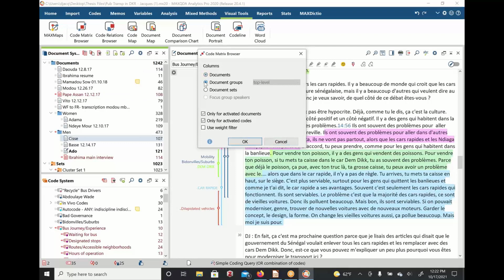So now the difference if I were to select document groups here for the Code Matrix Browser is it will consider just these folder groups. Everything from Cisse, Bas, Otto, and Ibrahima will be aggregated to just the level of men. And same thing with my women's folder. So it's the difference between having the individual interviews versus having them grouped together.